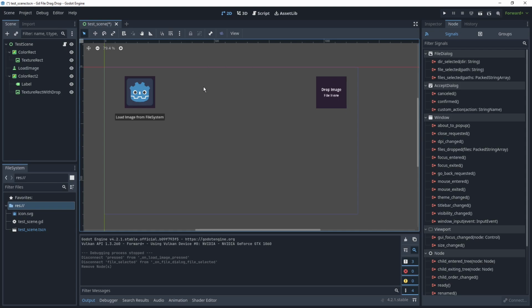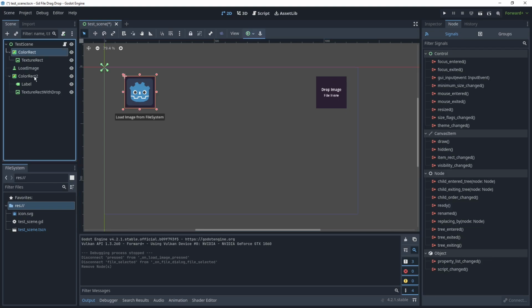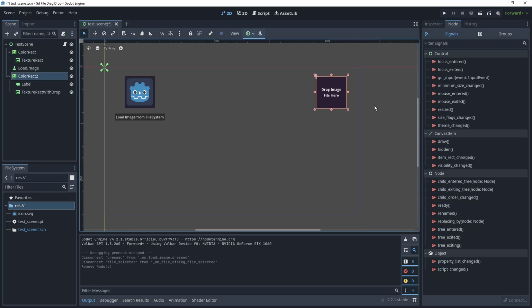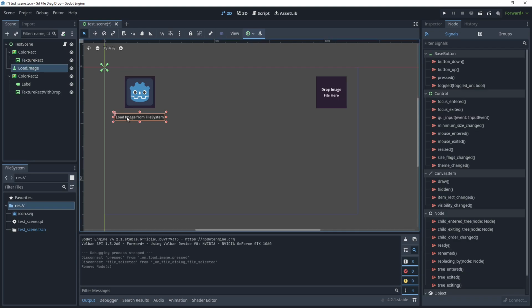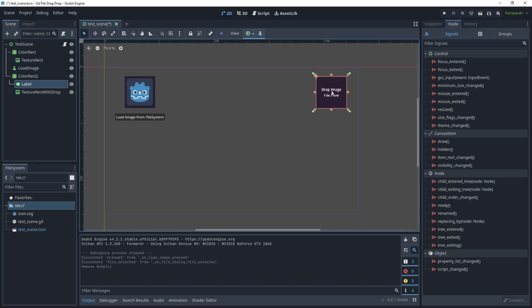Okay, so starting out, we have a simple scene here. We have some color rects just for showing where files are going to go. We have a texture rect here, which already has the Godot icon in it. We have a button that just says load image from file system. Here, I just put a label in here so we can see where we're supposed to drop an image file. And the actual texture that's going to show the image file, I just put on top of that, so it's going to show once we have it.